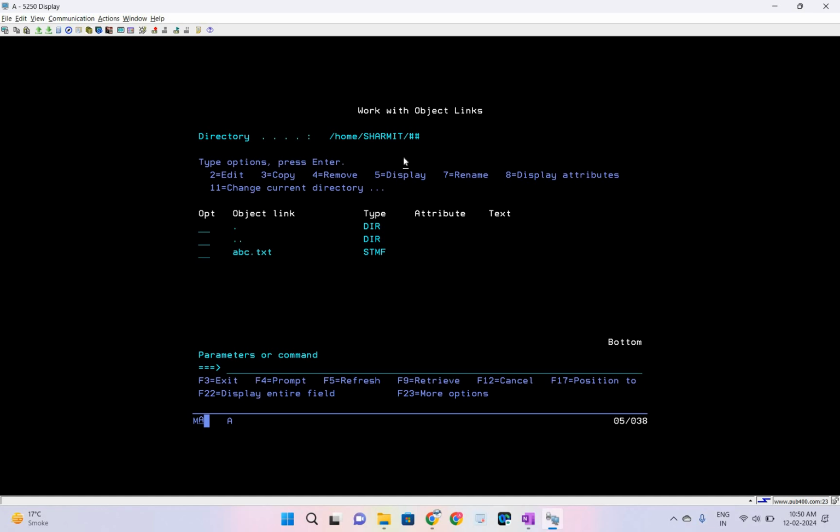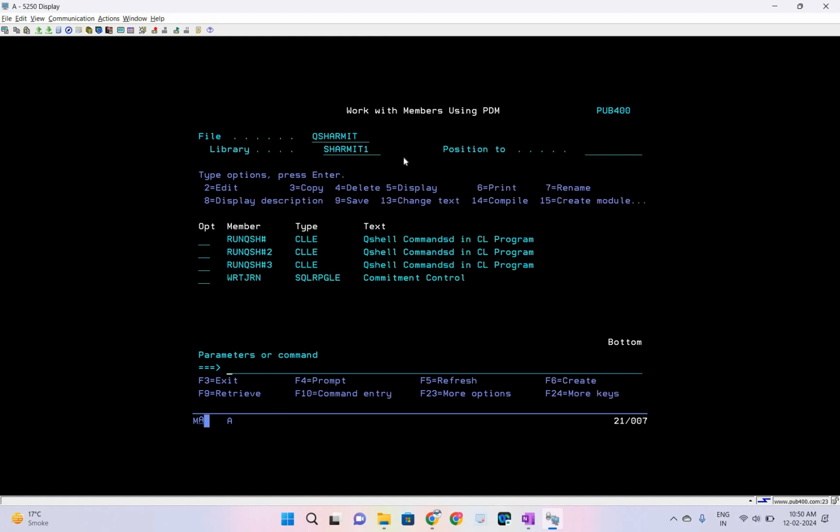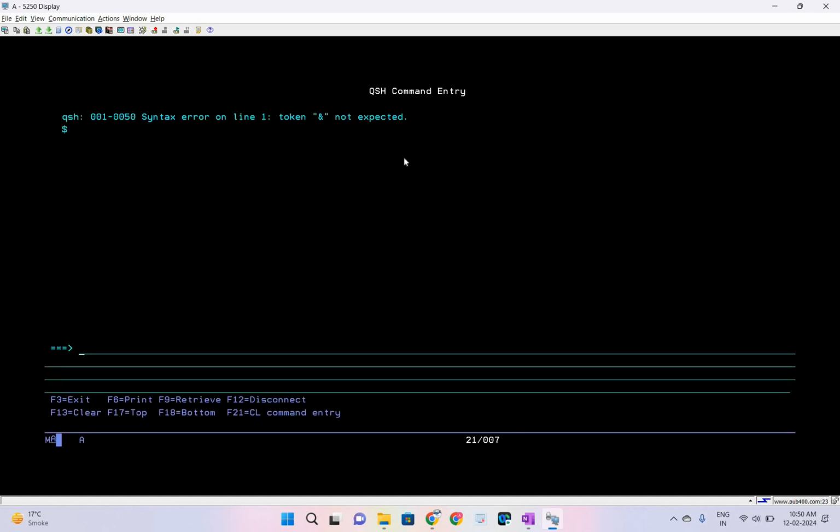All right. Now we will identify this with the help of the qshell command. For that, just simply go and write QSH here, and here you can type pwd, present working directory, and this is the simplest command. Simply hit enter. Once you hit enter, it will give you the present working directory, which is /home/sharmit. That's why I was saying it is the smallest command for qshell, where you can just write pwd and it will give you the present working directory.